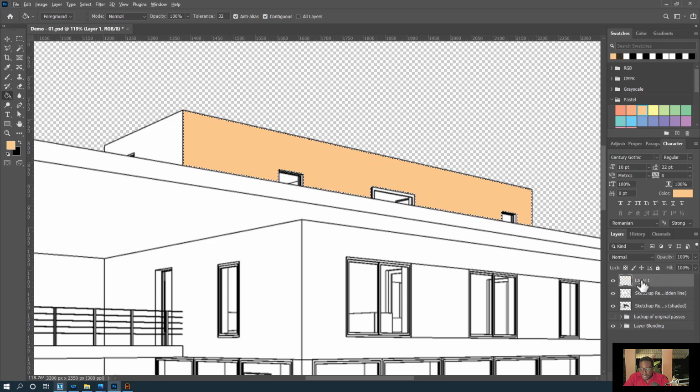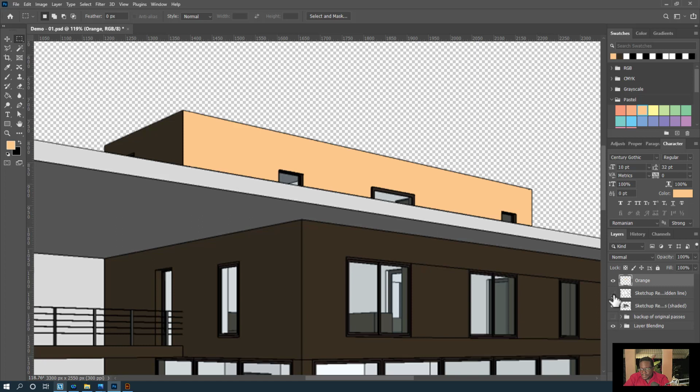Notice that that color is on layer 1, so maybe I can call this orange. Alright, now I'm going to deselect this. I'm going to right click and deselect. Now the good thing is that even when I turn this layer on, this still remains orange because it's on a totally different layer.